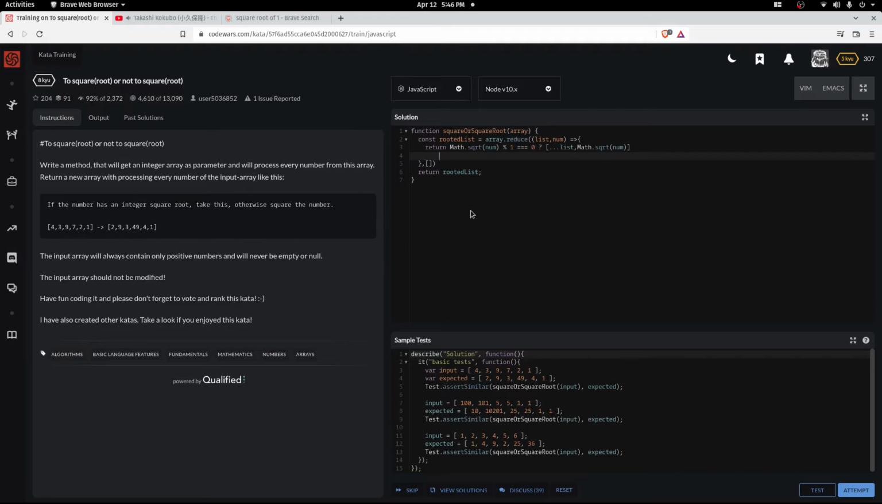And if it's not an integer, on the other side of our ternary, we're going to get our list, spread it into an array, and then at the end of that list, we're going to add the number to the power of 2, or squared. Then as this loops over, these will be put into the list, the list is put into our rooted list, and the rooted list is returned.